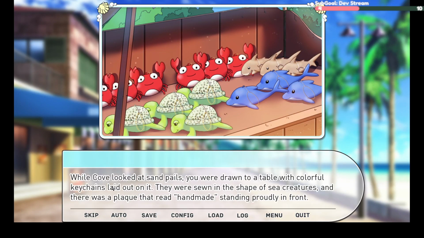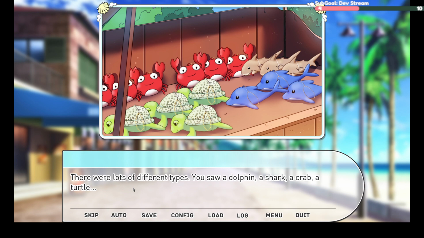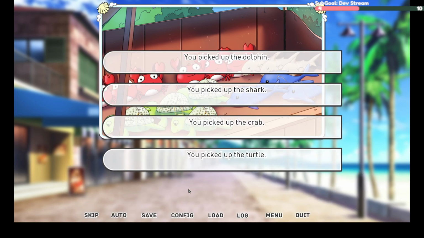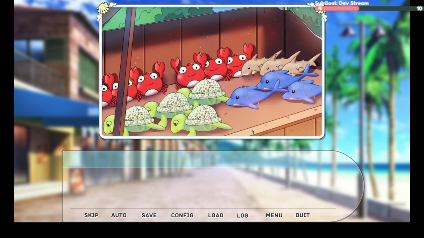Aww. While Cove looked at sand pails, you were drawn to a table with colorful keychains laid out. They were sewn in the shape of sea creatures, and there was a plaque that read "Handmade" standing proudly in front. There were lots of different types. You saw a dolphin, a shark, a crab, a turtle. Well, Basil told a story about a crab earlier, so I think I'll do the crab.